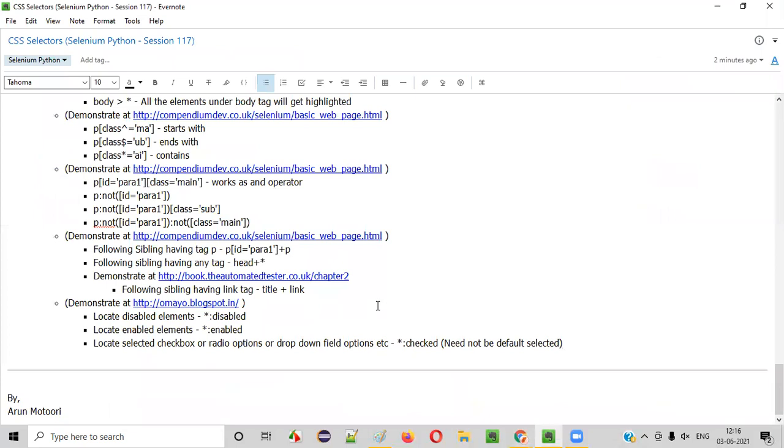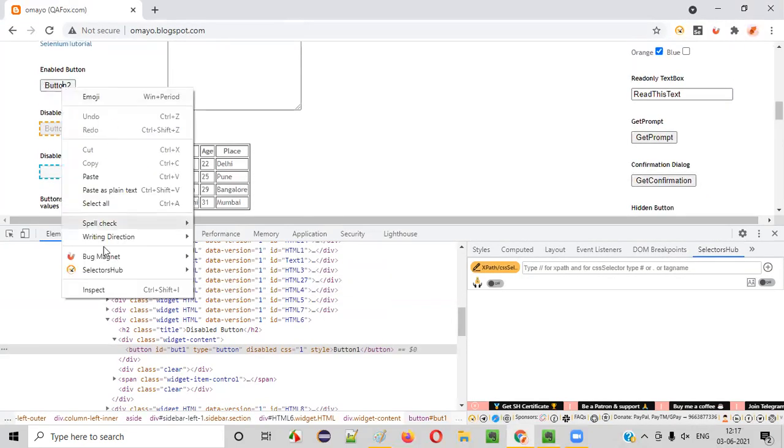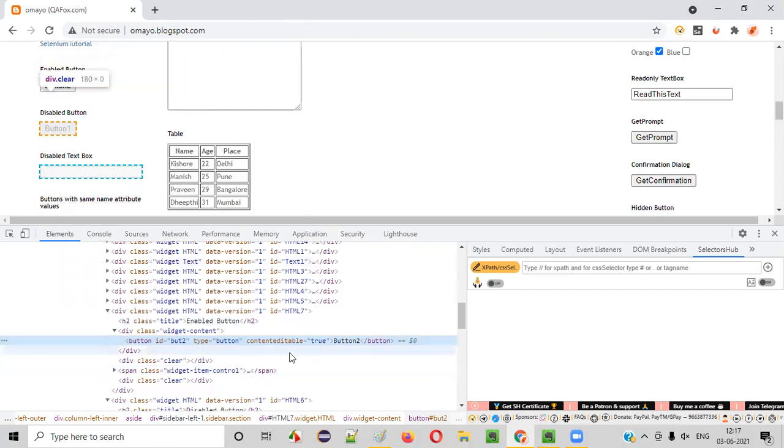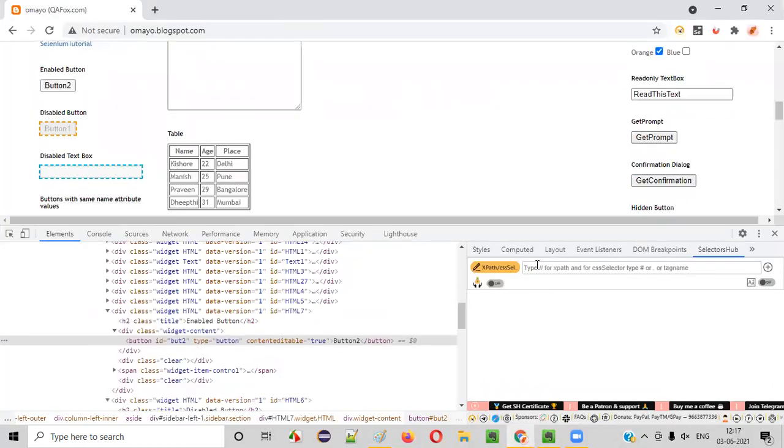Similarly, I want to locate all the elements which are in enabled state. Let's say this button 2, it doesn't have anything. But there is a way, guys. There is a way we can use like this. We can locate any element on this page which is in enabled state.